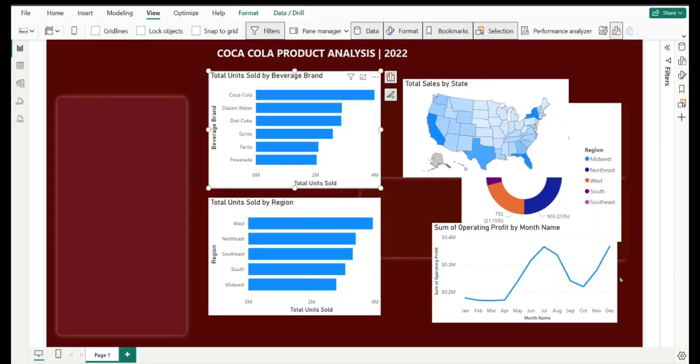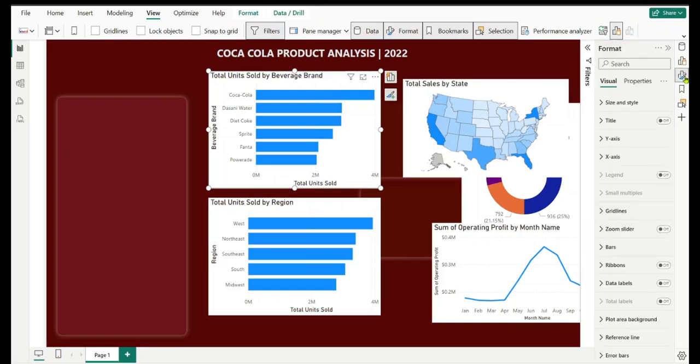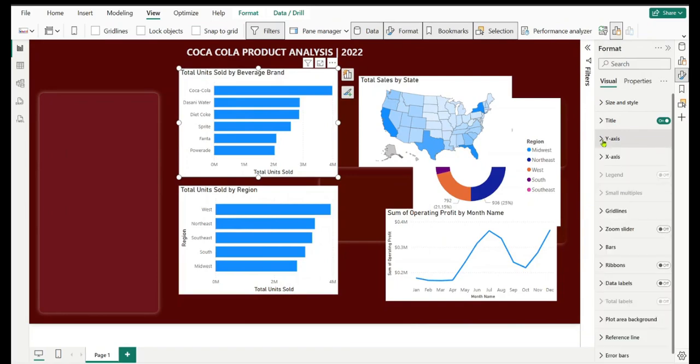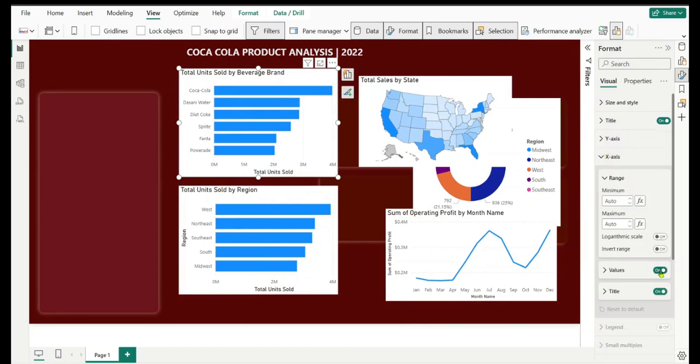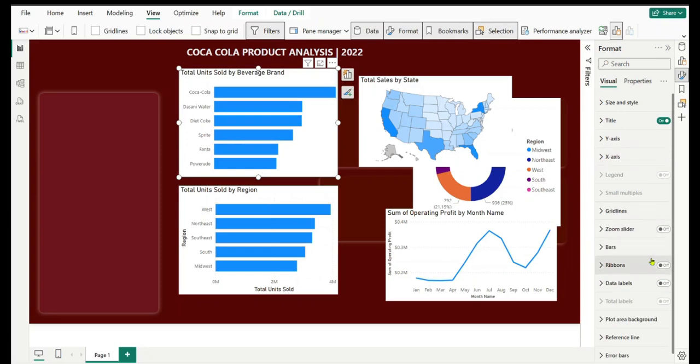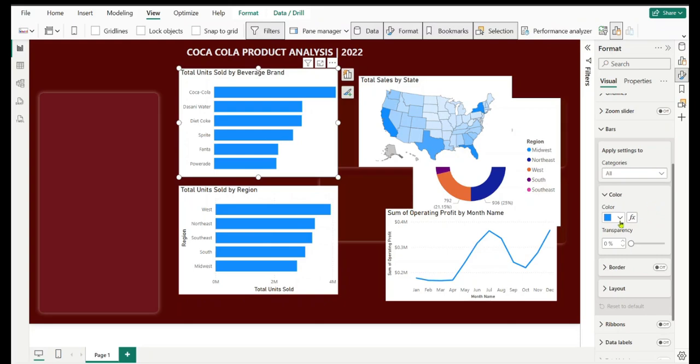To customize our bar chart, or any other chart, first of all select the bar chart, go to format, select the y-axis, turn off the title, go to the x-axis drop down, turn off the values and turn off the titles too. Once we've done this, we go down to bars. We want to change the color of our bars, and this time we want the color to show a range from the deepest to the lightest. So we're going to use the conditional formatting option to do that.